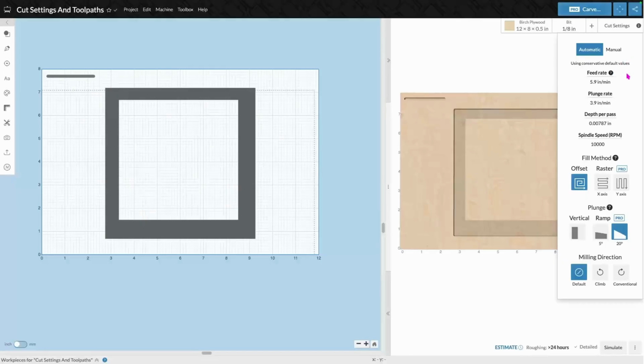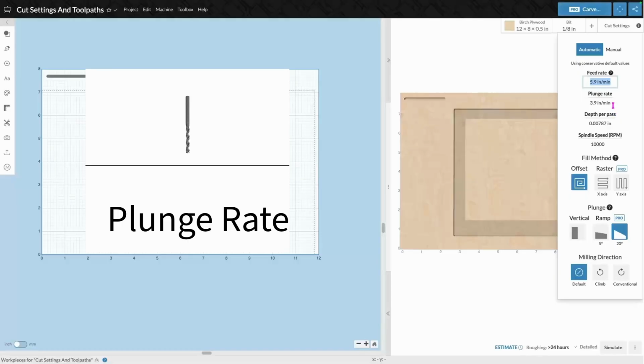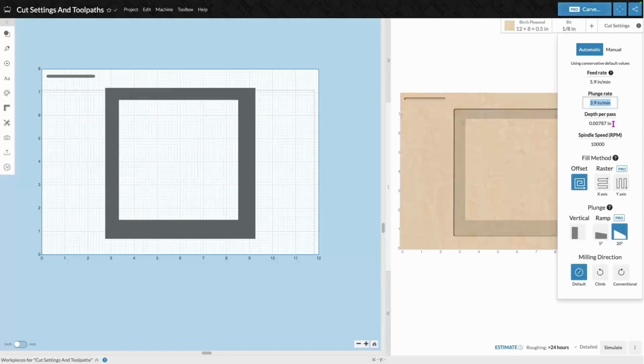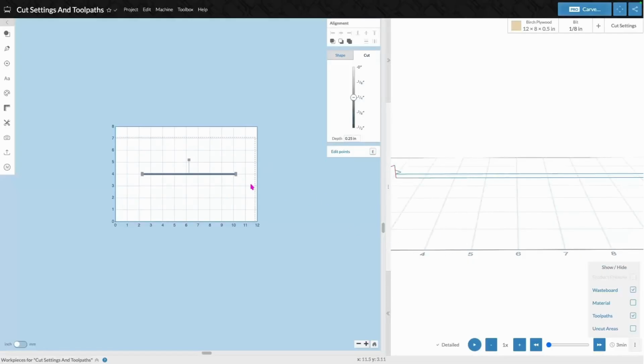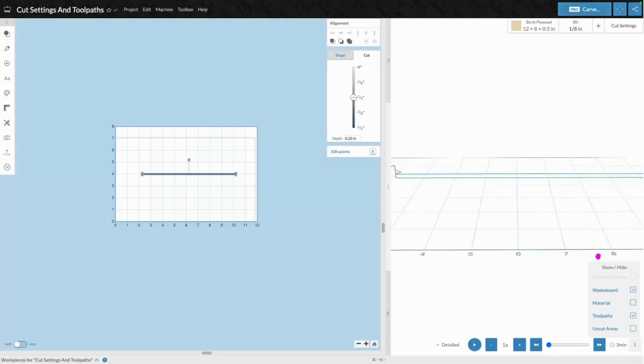There are two speed settings listed at the top of the drop-down menu: feed rate and plunge rate. Feed rate is the speed at which the bit moves across the material. Plunge rate is the speed that the bit moves into the material. Below plunge rate is depth per pass. Depth per pass is how deep the bit will go down per pass of the design. As an example, if my depth per pass is set at 0.125 and the carve out of my design is a depth of 0.25 of an inch, it will do 2 passes.